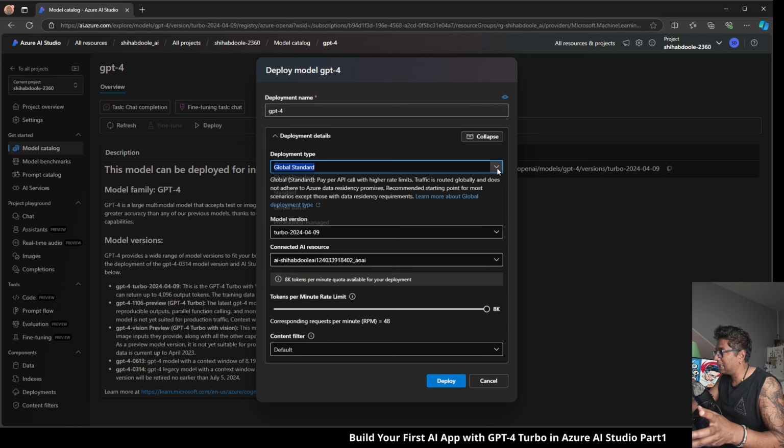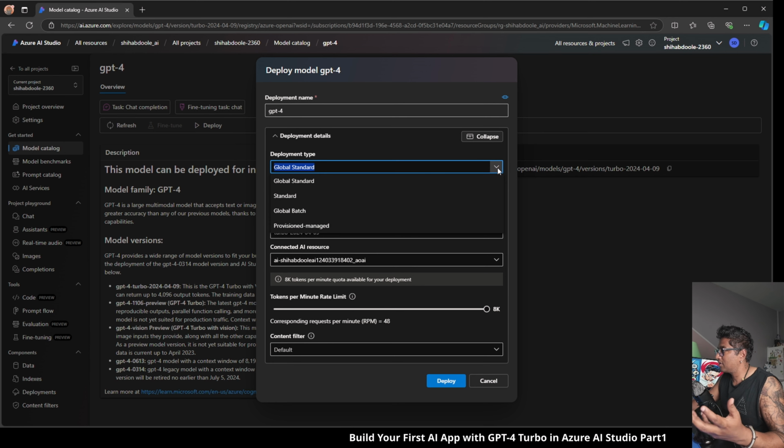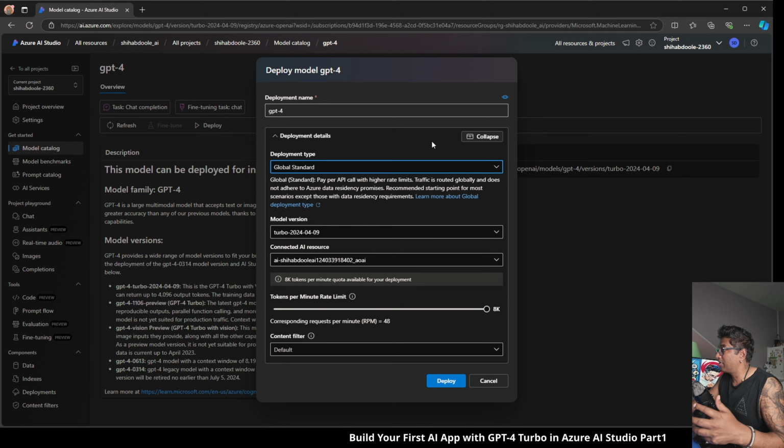Let me click this button and see. Yeah, there's standard, global batch, managed, and so on. So I'm going to click global standard. Next, we have the model version section. We are using the Turbo version of GPT-4 from April 2024, which I showed you previously, which provides a solid balance between performance and token capacity.